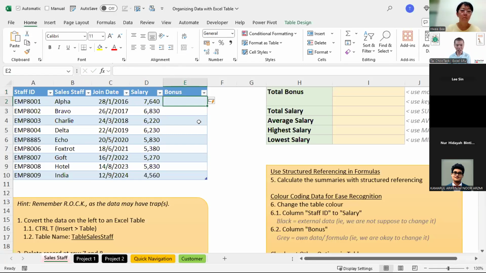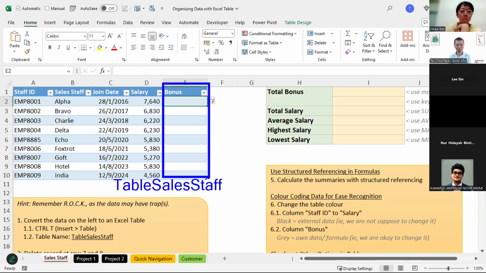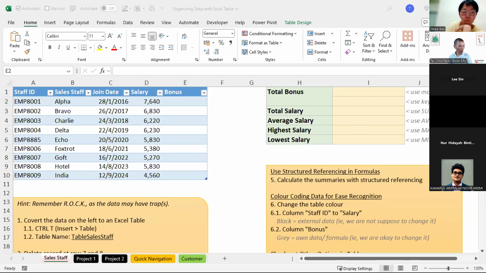That means our table, which just now we had a name called table sales staff, has just added a new column. It uses the same name, but now it has a new column. If you're able to follow up to this one, please type number 8. Okay, good. So now we are here.